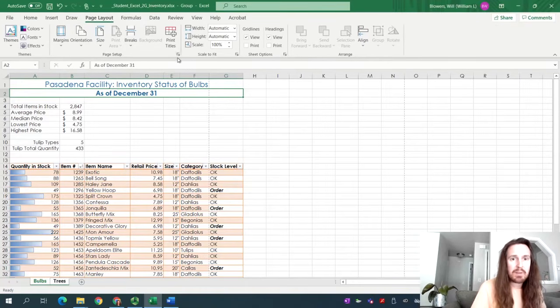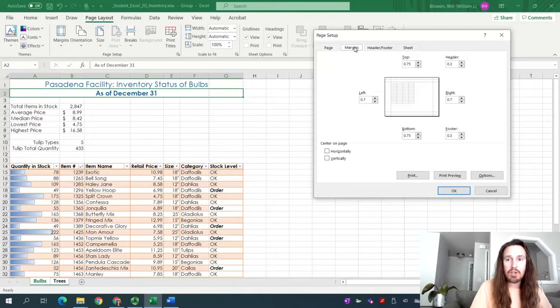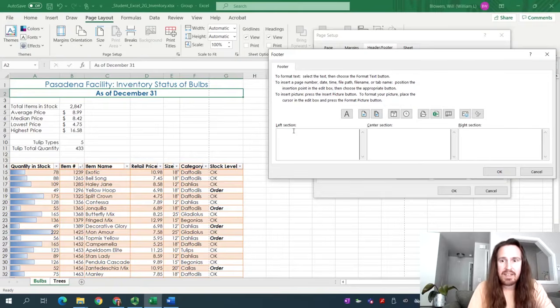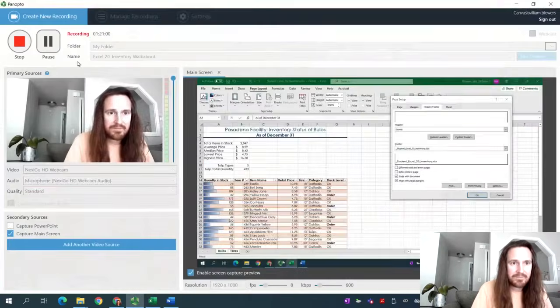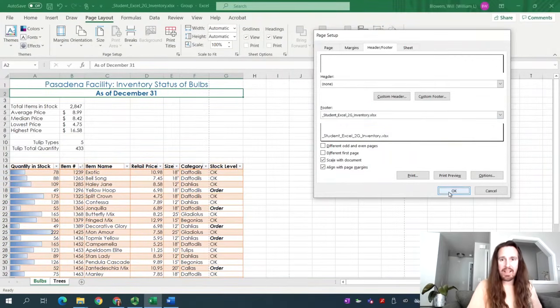In the page setup group, click this button here, page setup. What we'll do first is change it to landscape orientation before we click on margins, and we want to center it on the page horizontally. Excellent. Then what we'll do next is, let's have a look here. We'll go to header footer, and we'll go to custom footer, and in the left section here we'll click this button so we have the file name in the left section. Press OK. And so let's see if what we did actually worked. So you're welcome to click OK here.